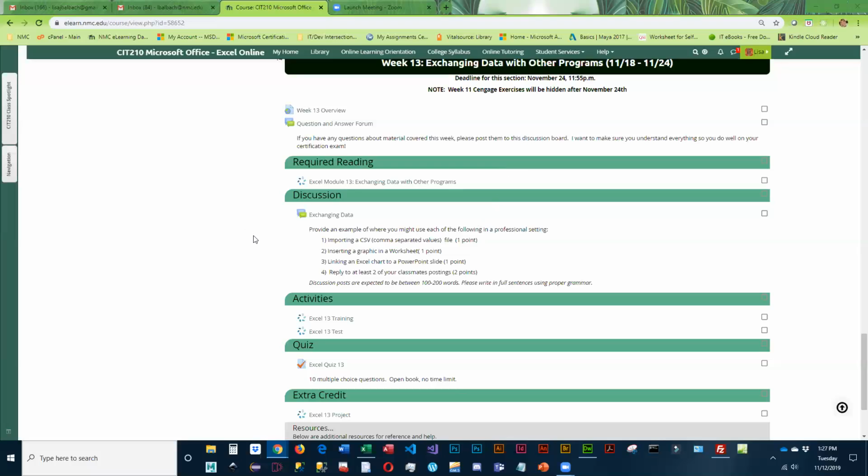You will also be learning how to link a chart into a PowerPoint slide. Linking and embedding pretty much work the same when you do them in Word and you do them in PowerPoint. Finally, you're going to learn how to import an Excel table into Access. So in order to complete this, you are going to need all the Office applications.